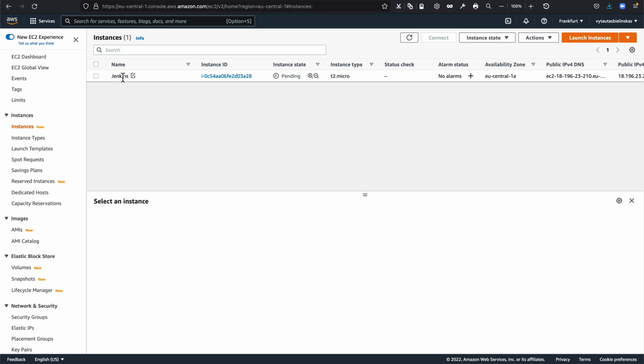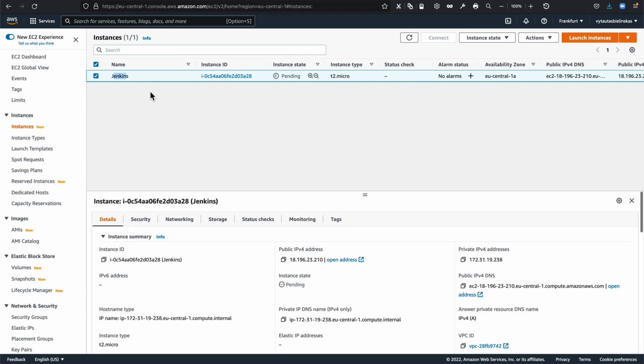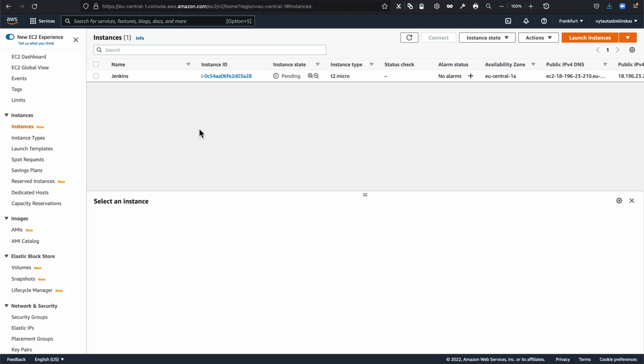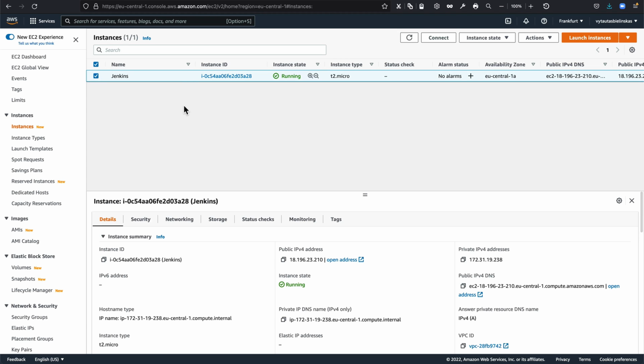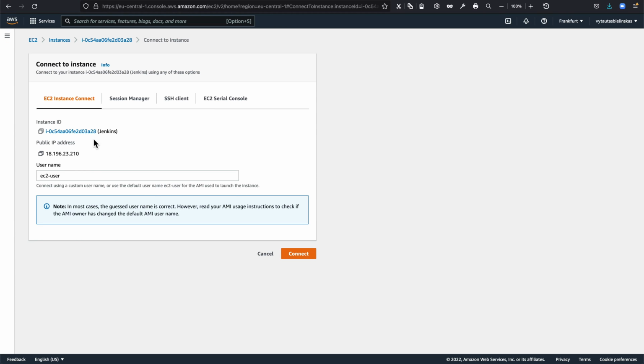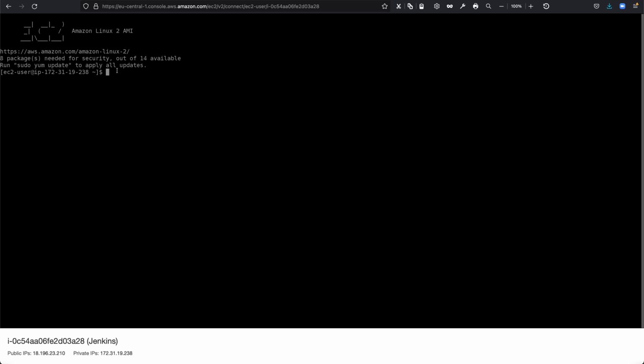Now you can go to your EC2 console. You can see your instance Jenkins is on the list and the status is still pending. Just wait a couple of seconds, refresh the browser, and its instance state is now running. That's fine. Now I am able to connect to my instance from the web browser. I'm clicking on connect, and here I want to open my instance from the browser.